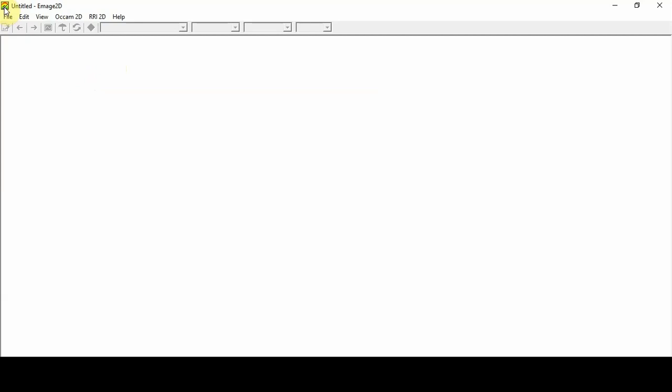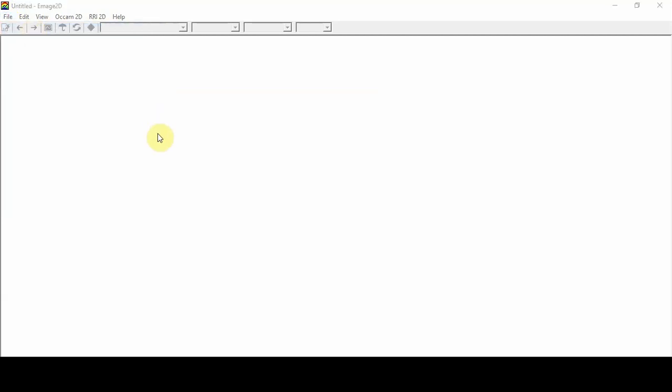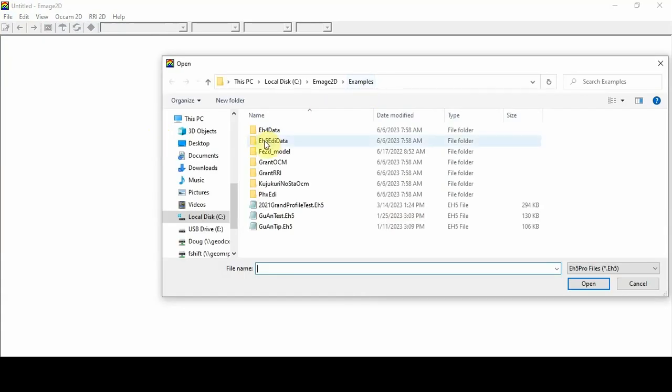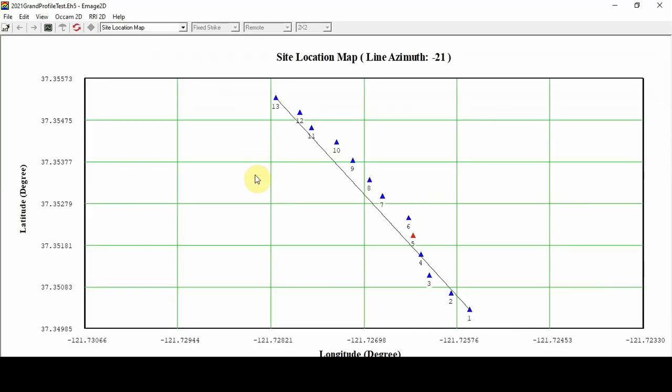So we're going to open up an EH5 data file, and we're going to grab this, which is a profile of 13 different soundings, and open. And as in the EH5 Pro software from the previous recording, the first screen you see is the site location map. And these are the 13 stations.